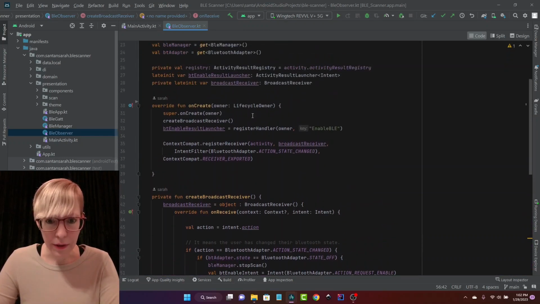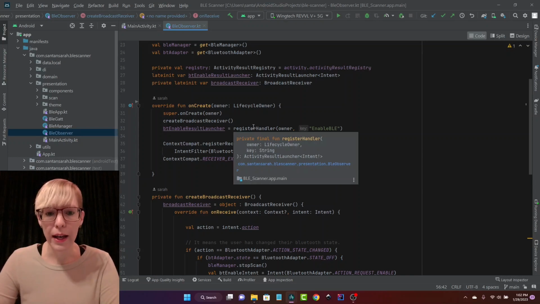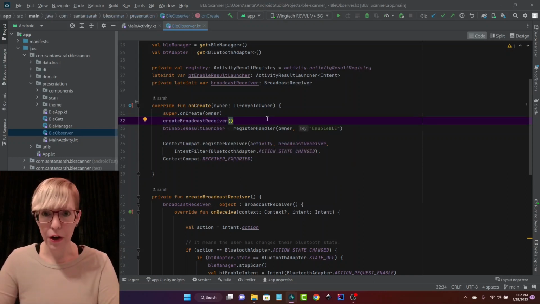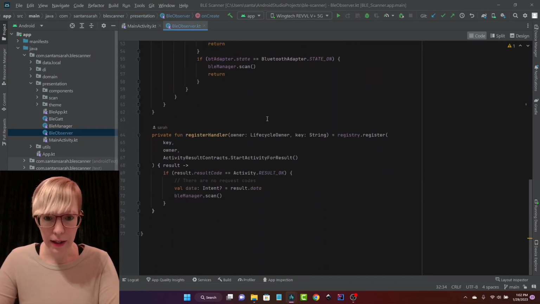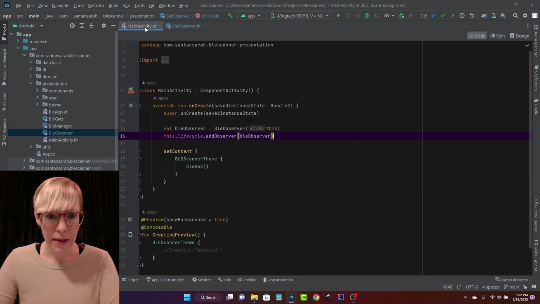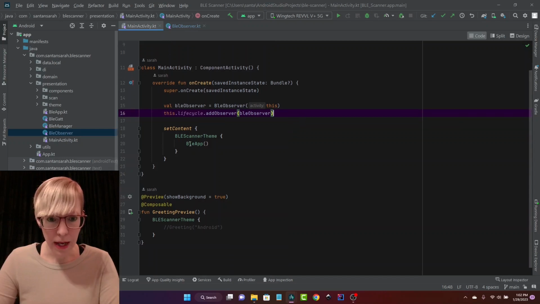And then so back here, I also register the launcher to handle whether Bluetooth has been turned on or off, because that needs to be handled by a launcher. And basically, if everything went okay with that, then go ahead and start the scan again. And then back in my main activity, once this is all set up, I just start my BLE app composable.